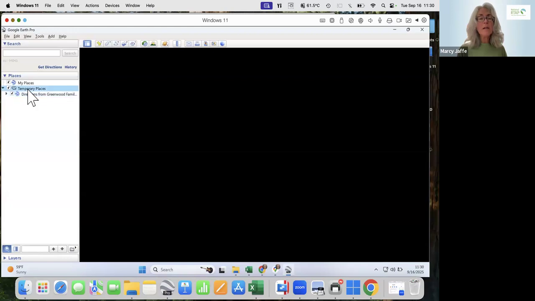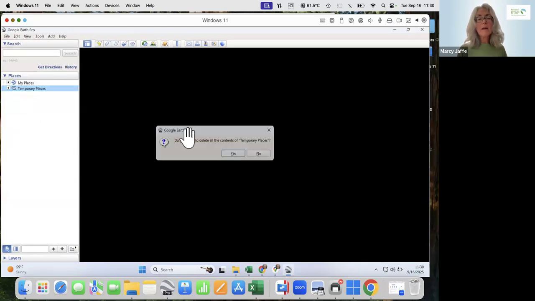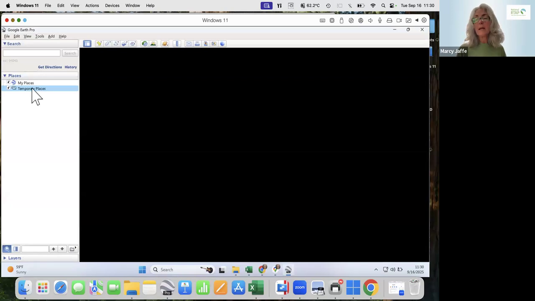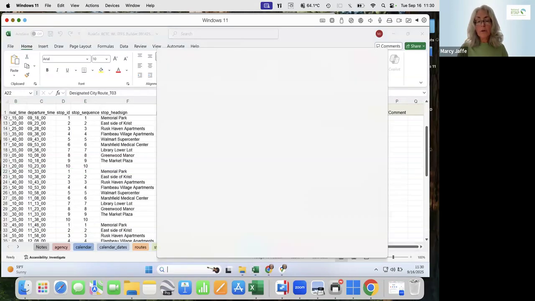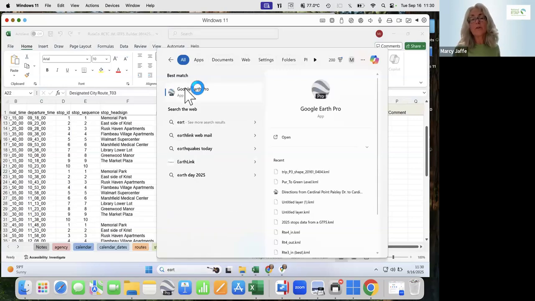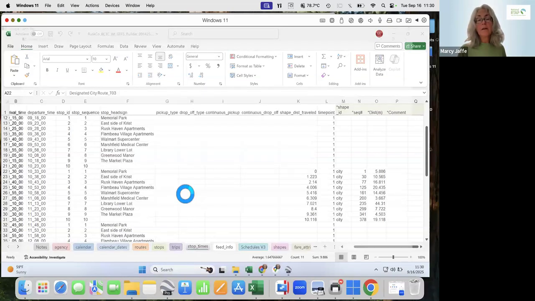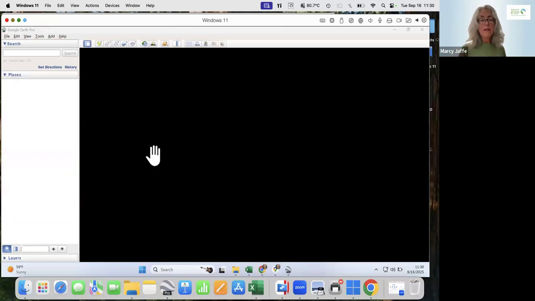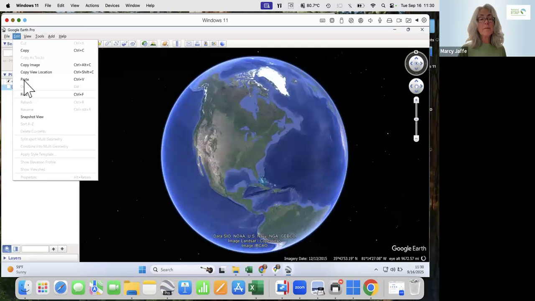So I'm going to clear the decks on temporary places. And maybe I want to come in again. This map is just not making me happy because I'm seeing nothing there. So we're going to go into Google Earth again. In case you ever need to get into your Google Earth, just pop it into the search bar there and let it load properly. We might have rushed it a little bit today. So I'm going to paste.